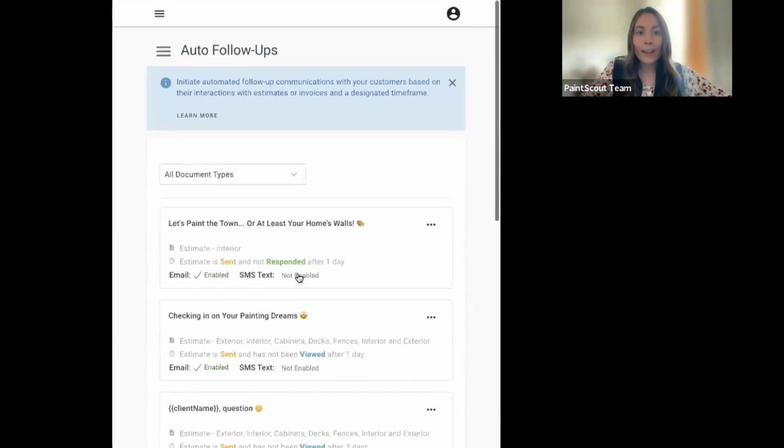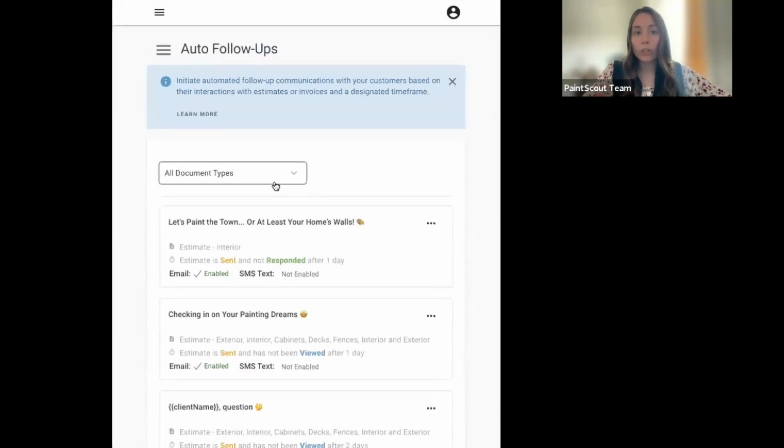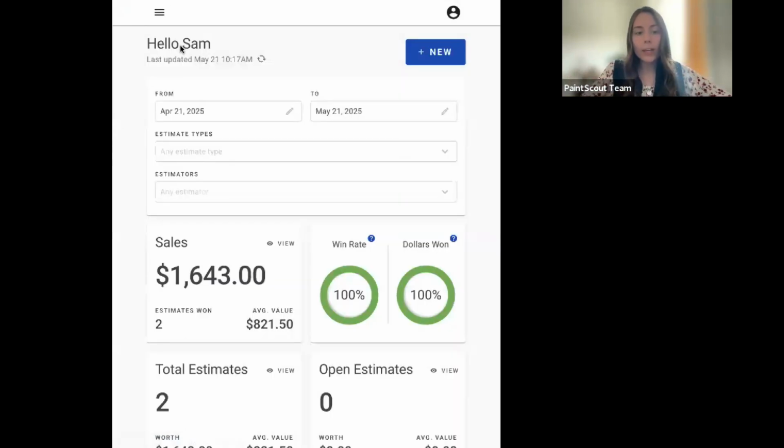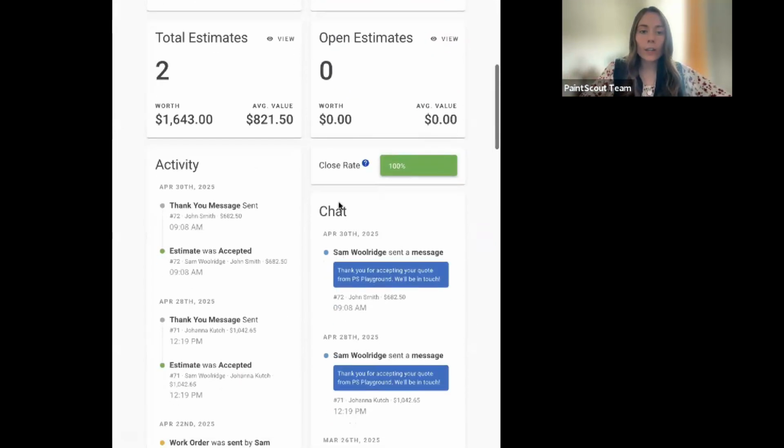So now that we've built a follow-up, let's talk about how you can track this in PaintScout. There's a couple ways. The first is your dashboard page. You obviously have a chat feed on your dashboard page, and anytime a follow-up is sent, you're going to see that posted in here on that chat feed for you.